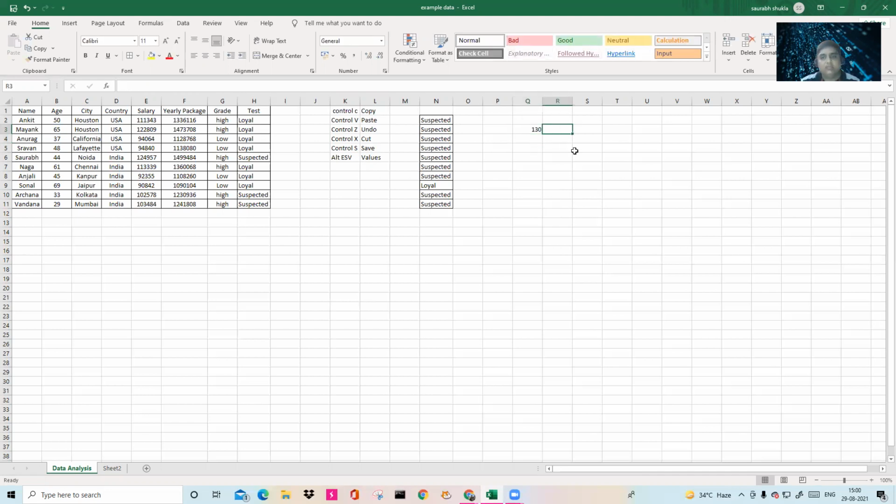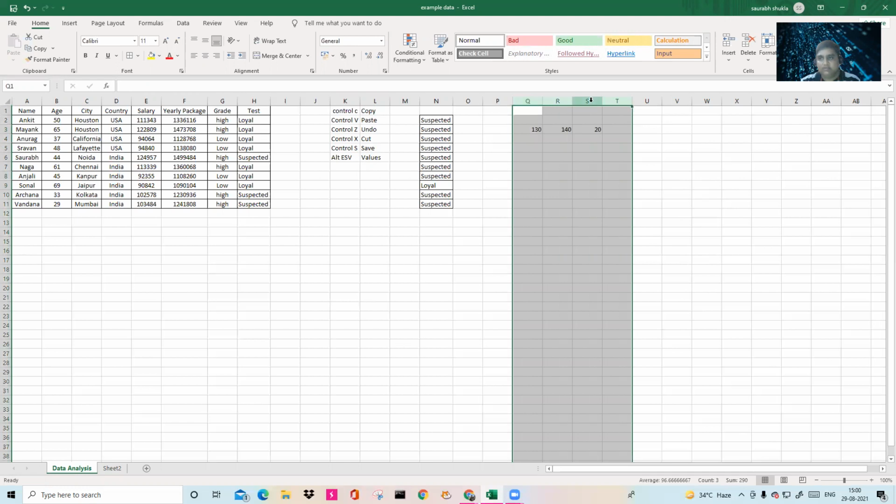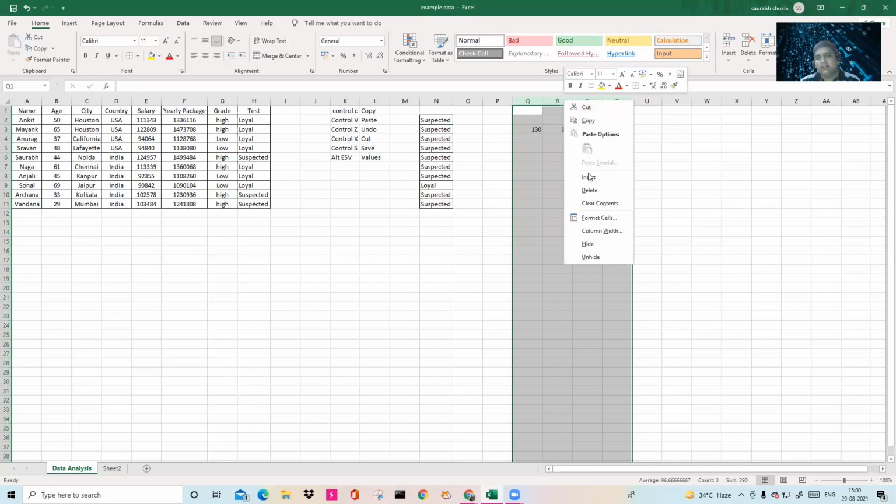Similarly, you can do plus 10, and this will give you the added value. If you want to divide, you can simply do slash by 7. The equal to sign is very important, just remember this. There is some background noise, but anyway, it's fine. Plus, minus, multiplication, divide, whatever function you want to do in Excel, just do it with the help of the equal to sign, whatever data analysis you want to do.